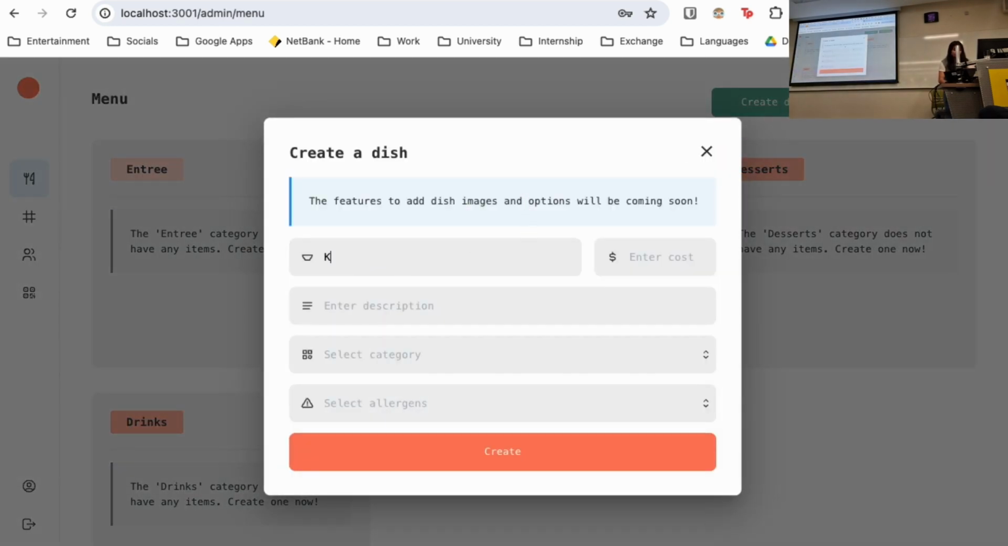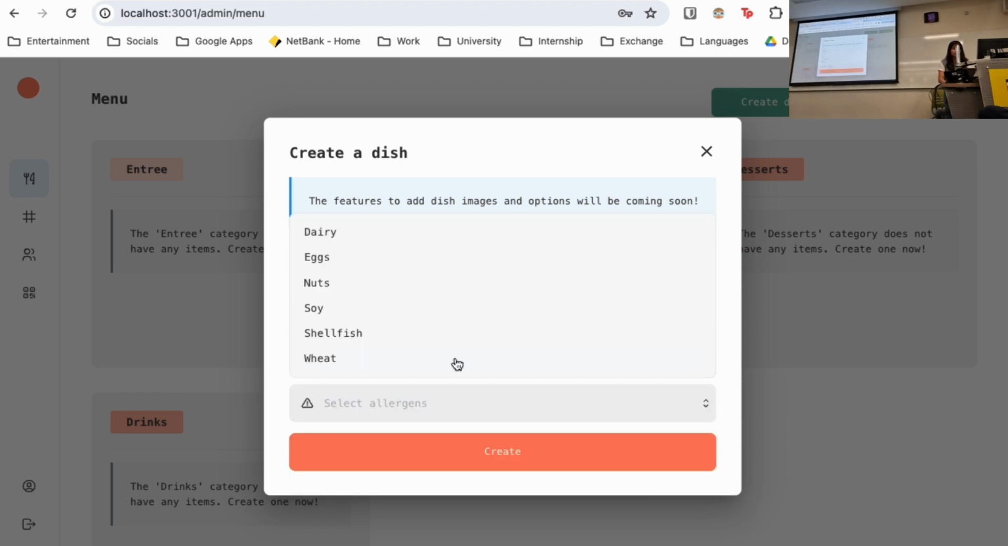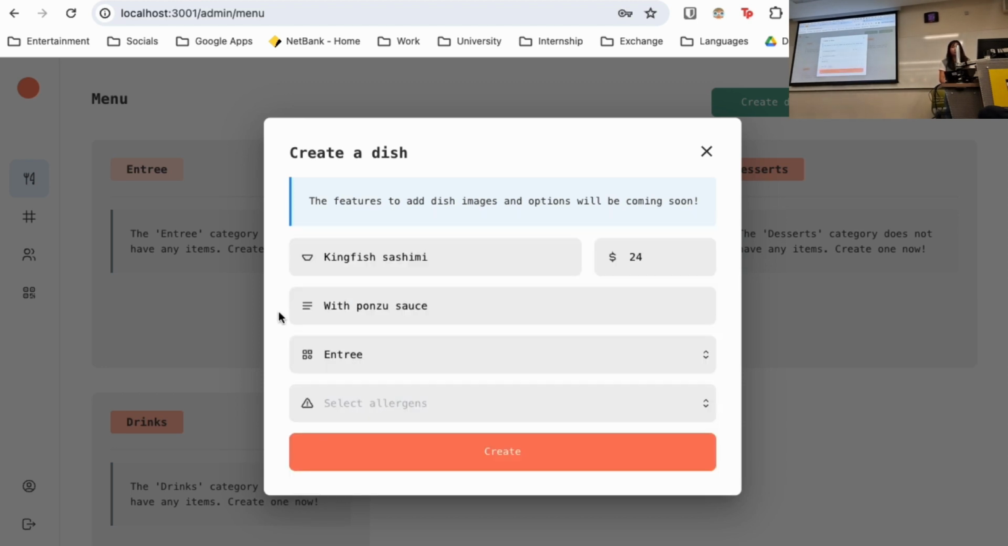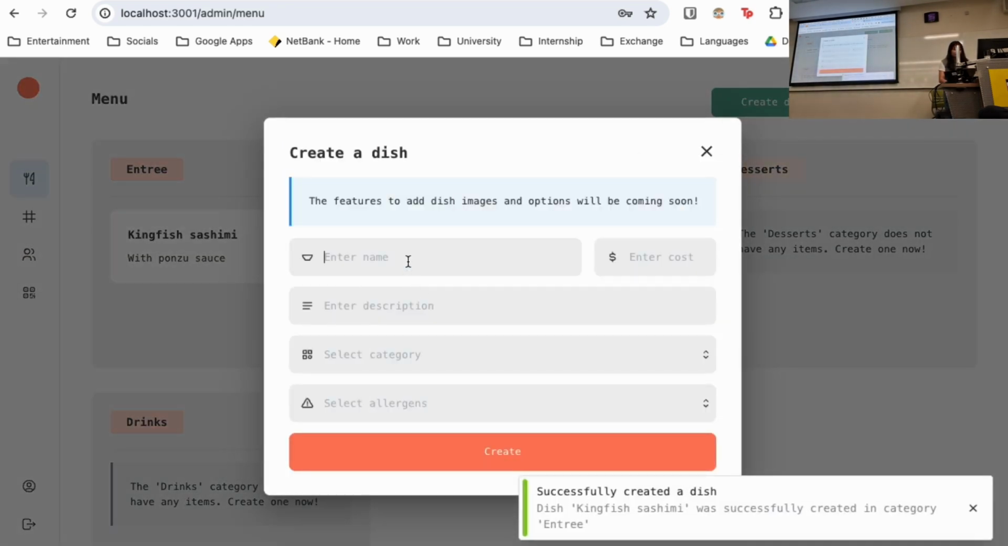So let's say I want to do a kingfish sashimi dish, and let's say it's $24, and description is like with ponzu sauce, right? I can select a category in which it goes under, and let's just say entree, and then some dietary requirements. But at the moment, this dish doesn't have any, so let's just create it. So it would pop up immediately. We can do another one.